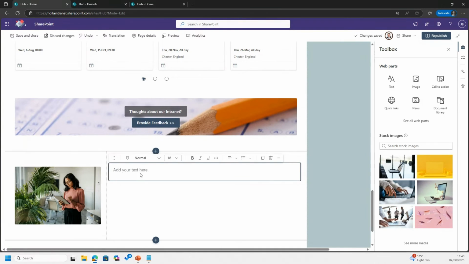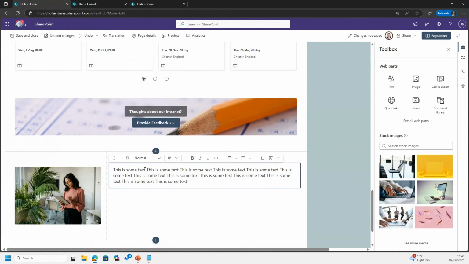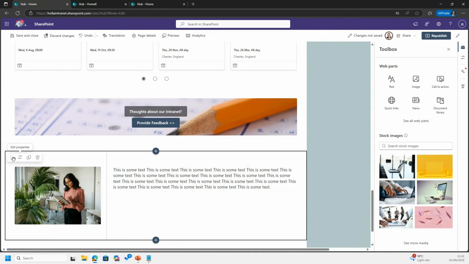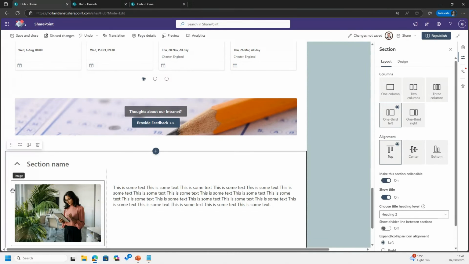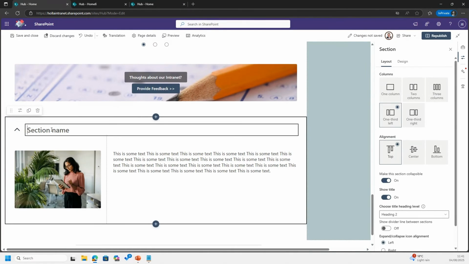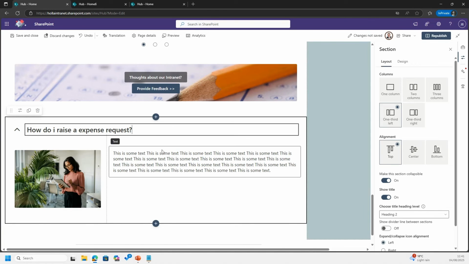And then we can add in a bit of text into our page. So let's just type in here, this is some text. Just duplicate that a few times. There we go. Now with our section, I'd say we can make this collapsible if we wanted to. So we can make this collapsible, and as I say, if we wanted to make this more like an FAQ type of layout, it might be, how do I raise an expense request? Something like that.